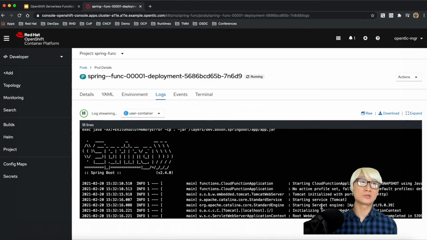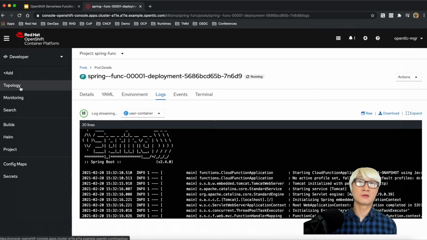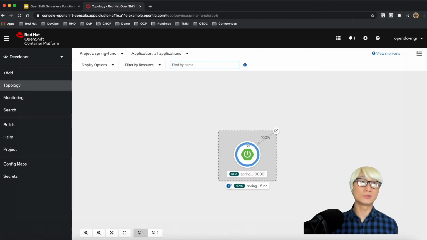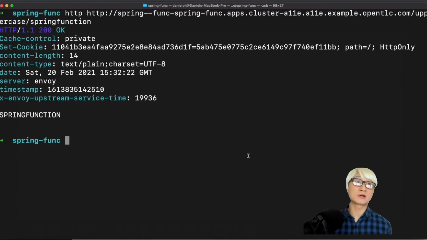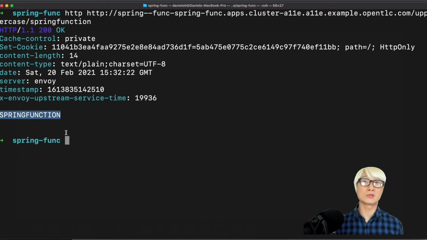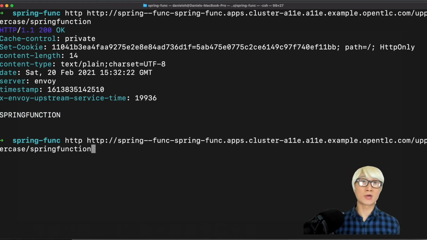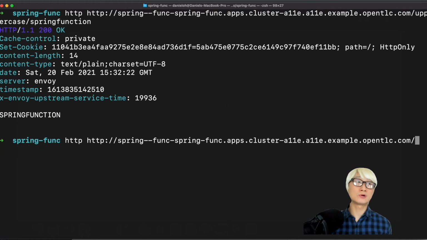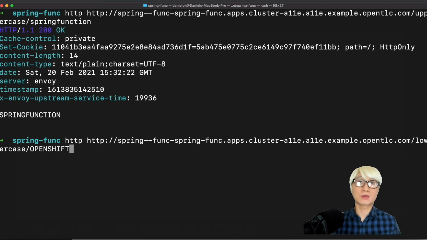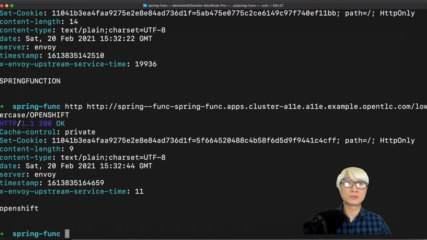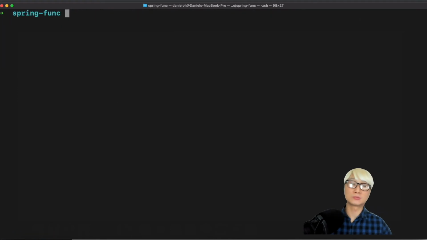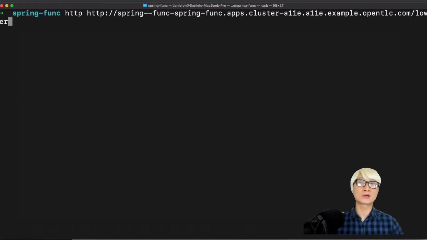The application is running; go back to your topology view. It's almost started. Okay, just started. Go back to the terminal window. We got the Spring function uppercase return. Let's try to access another endpoint, lowercase, with OpenShift in capital characters, to make sure it returns lowercase openshift. This is the actual trigger of the reactive application.